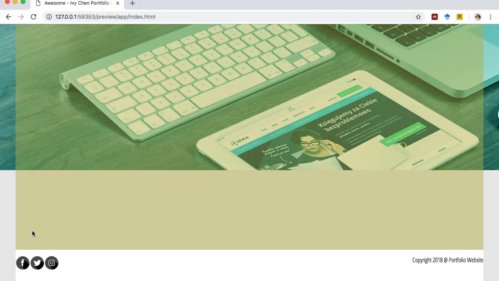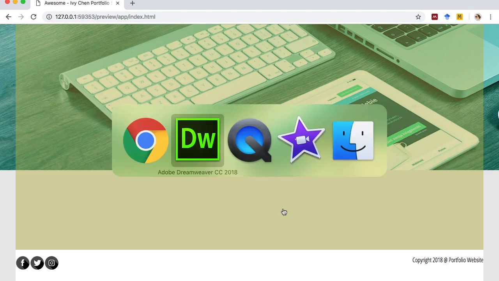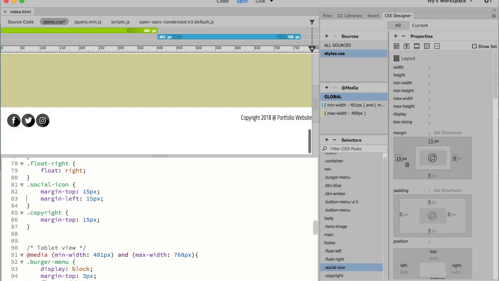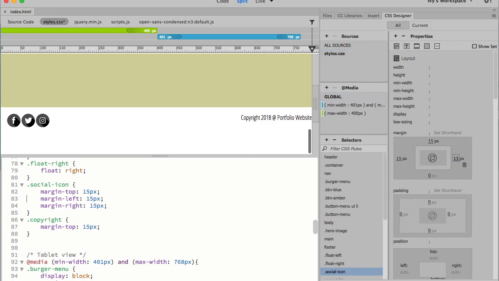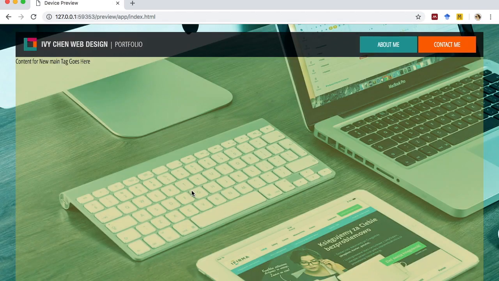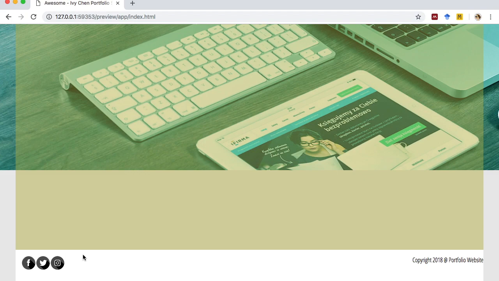It looks good. Now, if you want to style the side of the margin for both div, back to Dreamweaver. So we're going to style the social icon first. So we're going to put the margin here 15 from the left. And at the same time, you have to type in 15 from the right as well. So let's save and preview. Okay, looks good now.